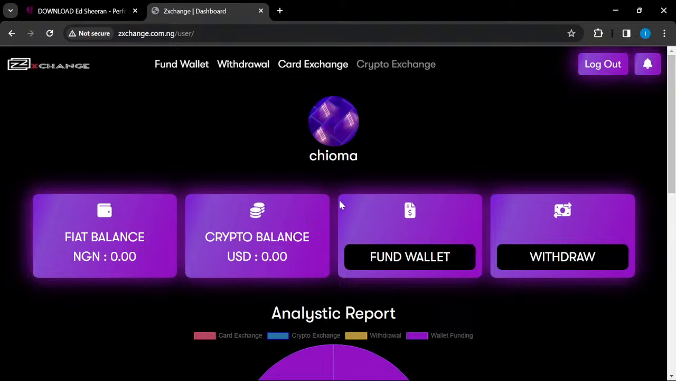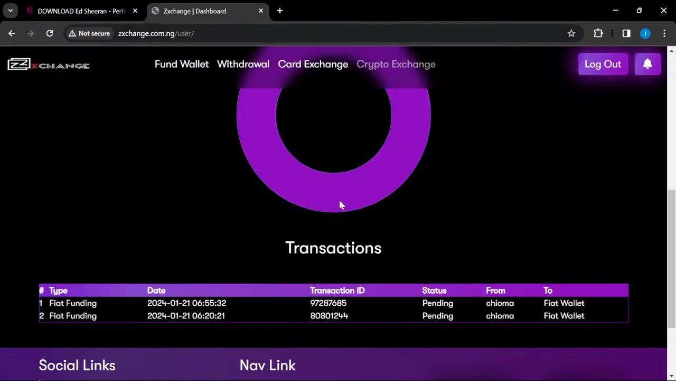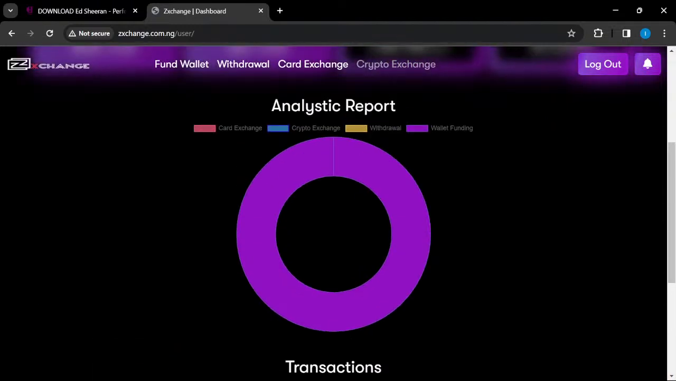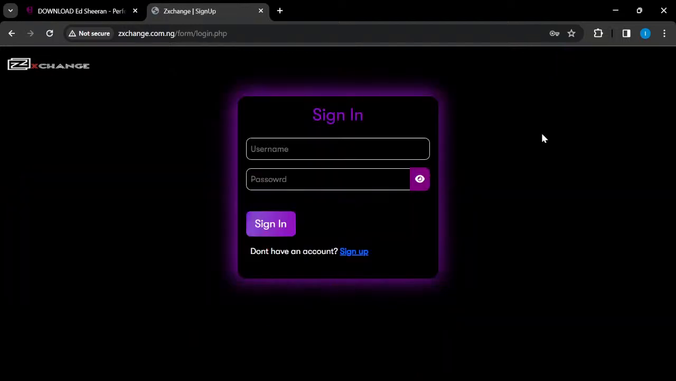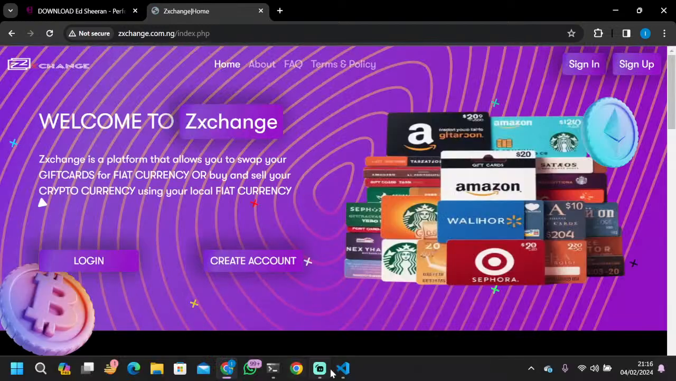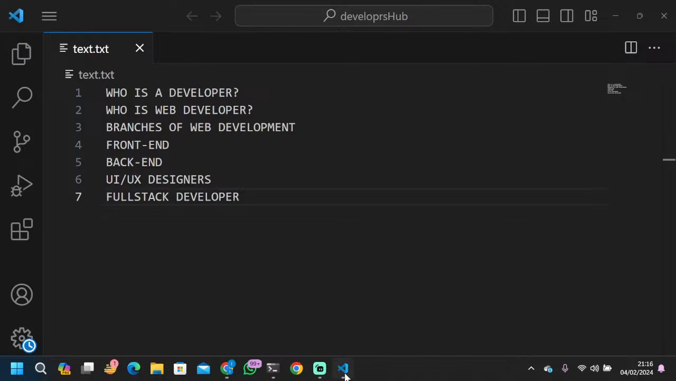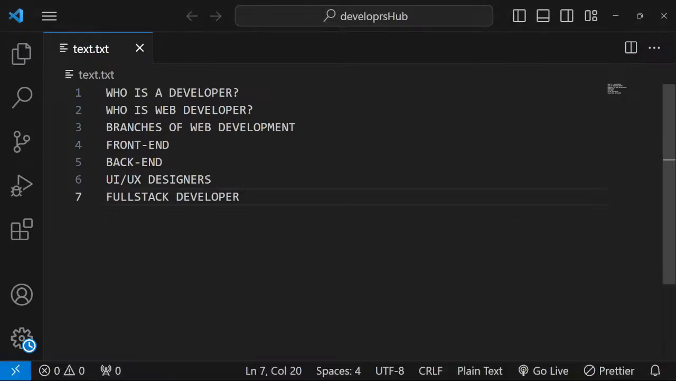As you can see now, the credentials are correct. What it did is sign me in instantly because it is correct. So now that we've treated what a back-end developer is, we are going to see who is a UI/UX designer.